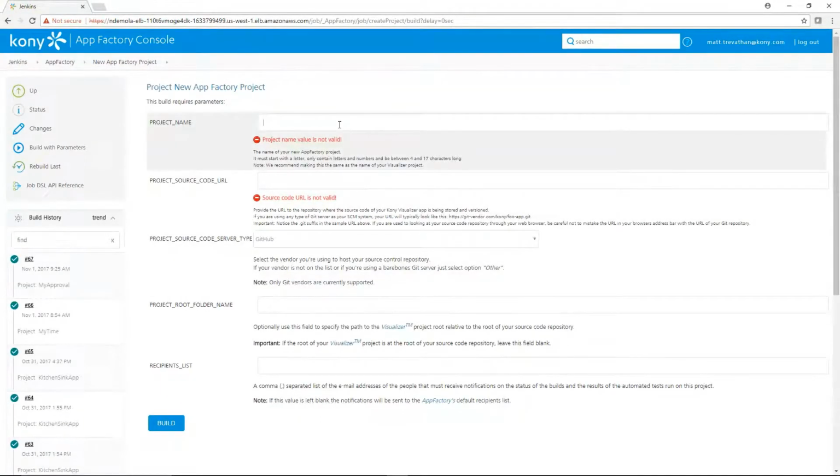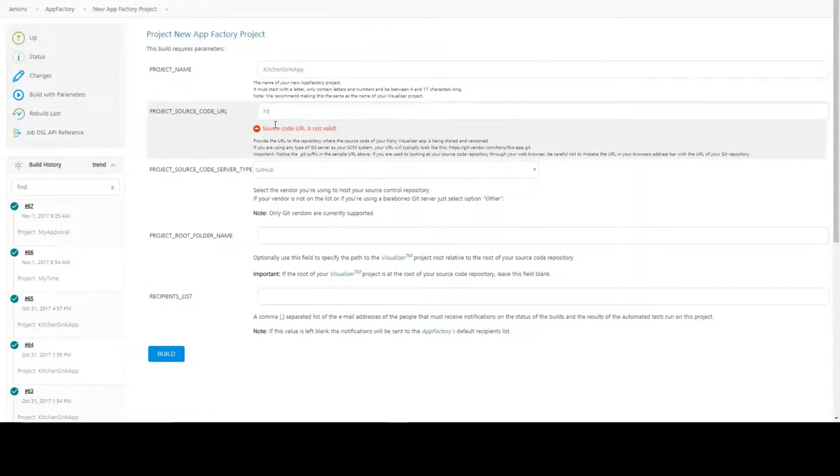By default, the App Factory comes with a GitHub team repository. I'm going to enter the repository for one of my existing projects here. Notice I'm using the full Git URL with the Git suffix.